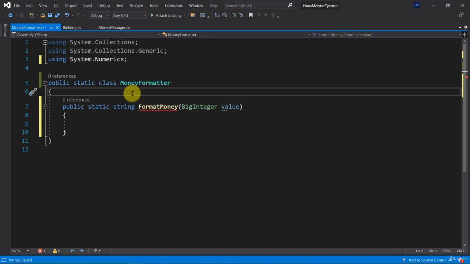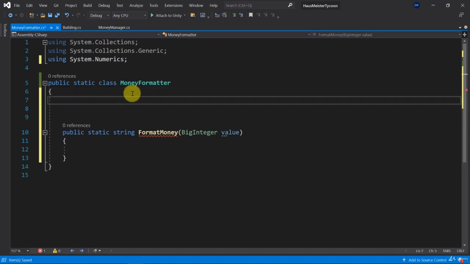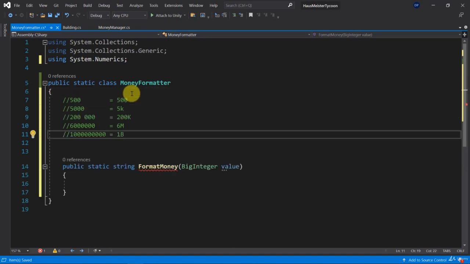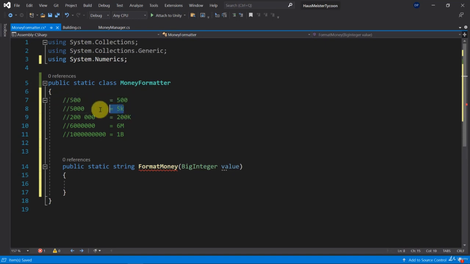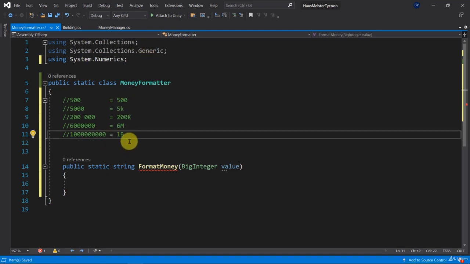So let's think about what this formatter should do for us. It should do the following. Let's say we have a value of 5000, then it should display 5k. If we have a value of 200,000, it should display 200k. If we have a value of 6 million, then it should display 6m. If we have a value of a billion, then it should display 1b. Okay, so that's what this money formatter should do. That's the job of this formatter.